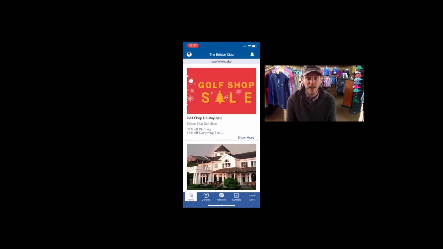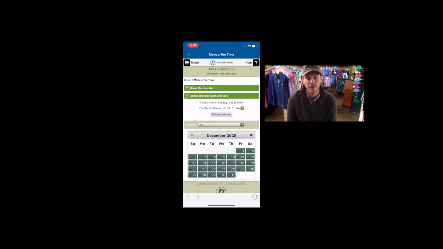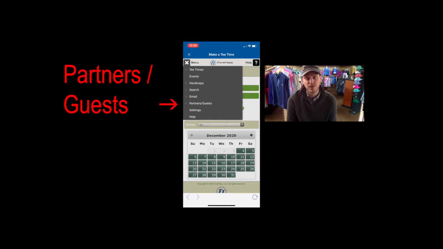So as we open the app, the first thing we're going to do is go to the ForeTees page and go to make a tee time. If you notice in the top left of the screen, there's a menu button, and here is where we could manage our playing partners and our guests. So once we get this open, we'll be able to see our partners that we already have or our guests that we already have. So we'll start with the partners here.